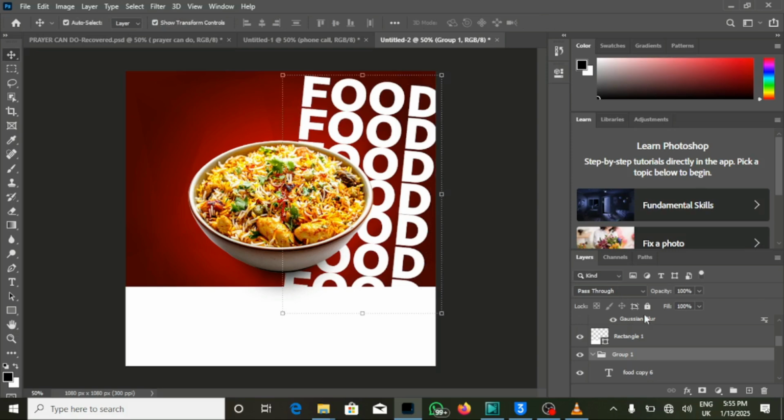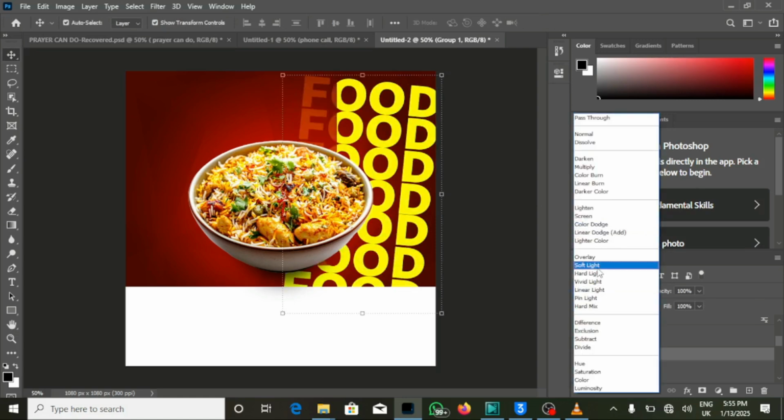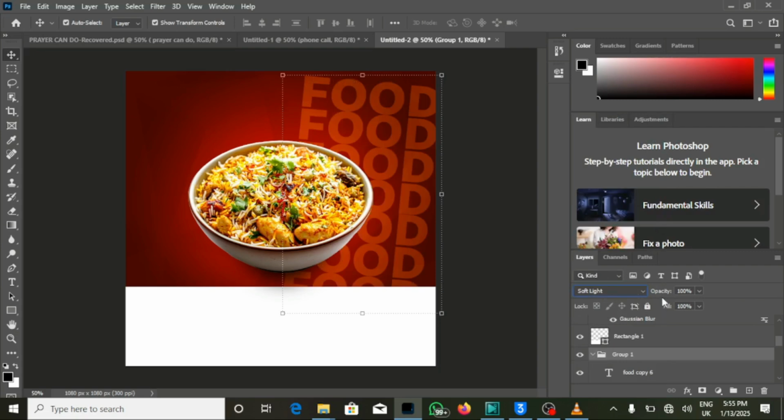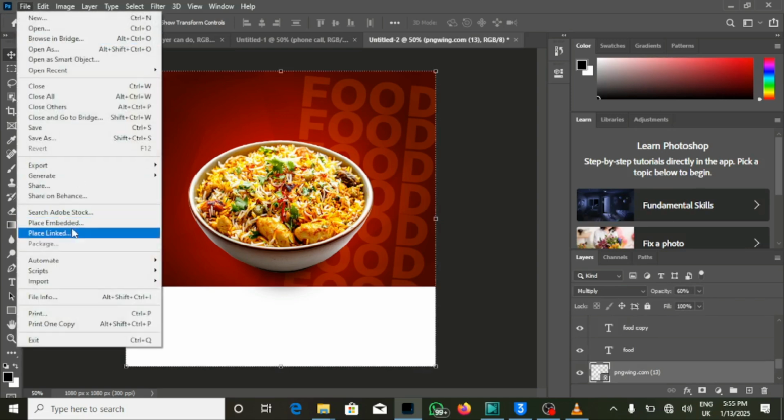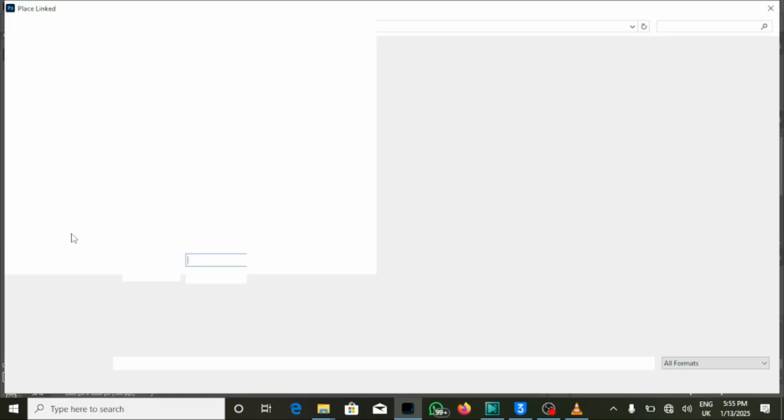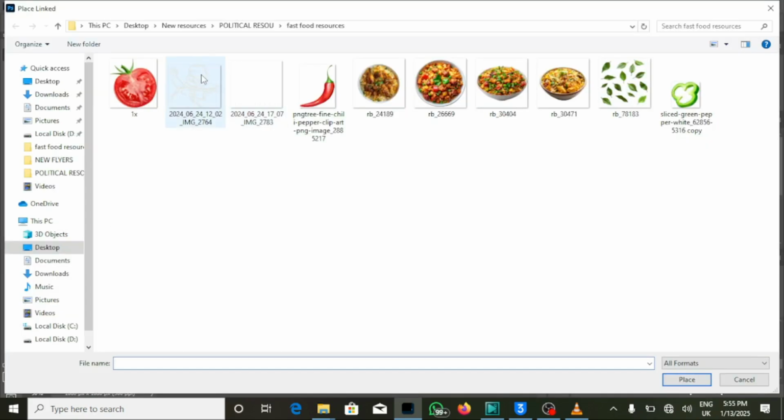And now let's go to the blending options with the group icon being selected. Let's choose soft light for it, and then reduce the opacity for the soft light. So opacity around 60 will be okay. Now let's go ahead and place our next resource. So we click on file, click on place, and now we have to place our next resource, which happens to be the chef.